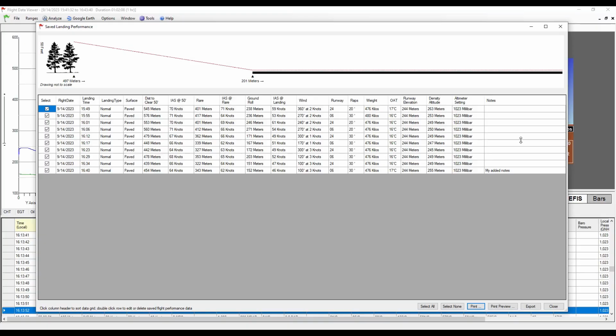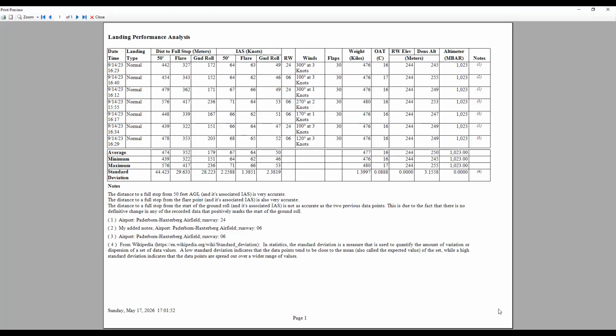For example, let's assume you want to only view landings with a 30-degree flap setting. Click on the label at the top of the Flaps column. This will sort the rows by the flap setting. Clicking the label again will sort the rows in descending order. Next, unselect the rows that did not use 30 degrees of flaps. Now click the Print or Print Preview button to view the report. Note that only the selected rows are included in the report.